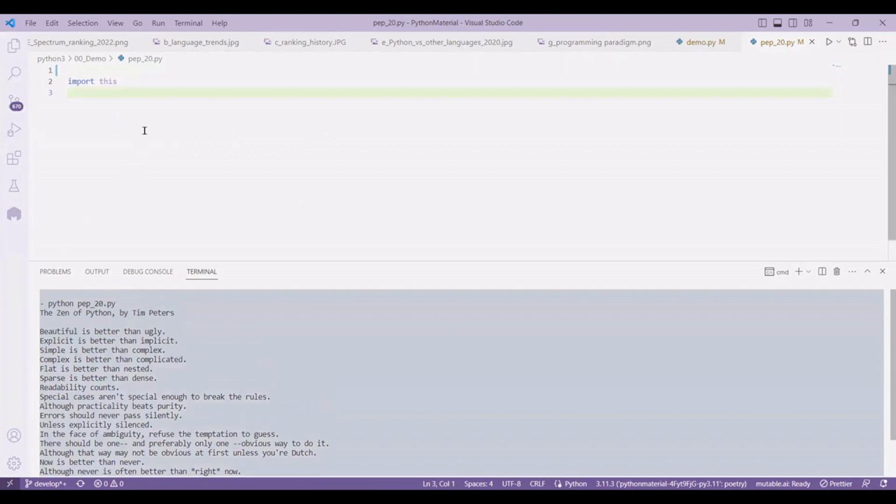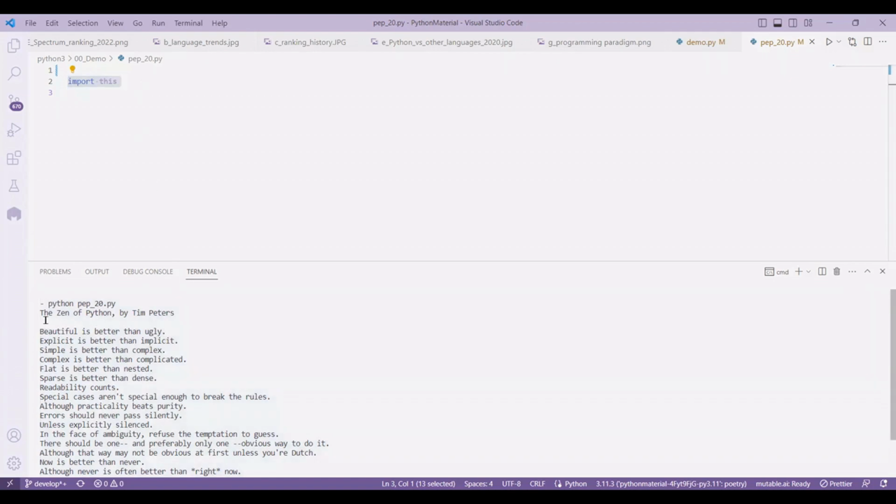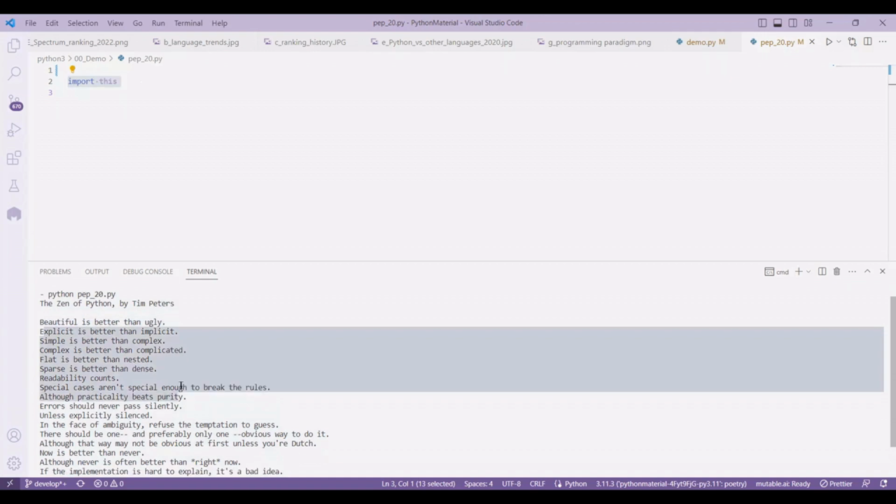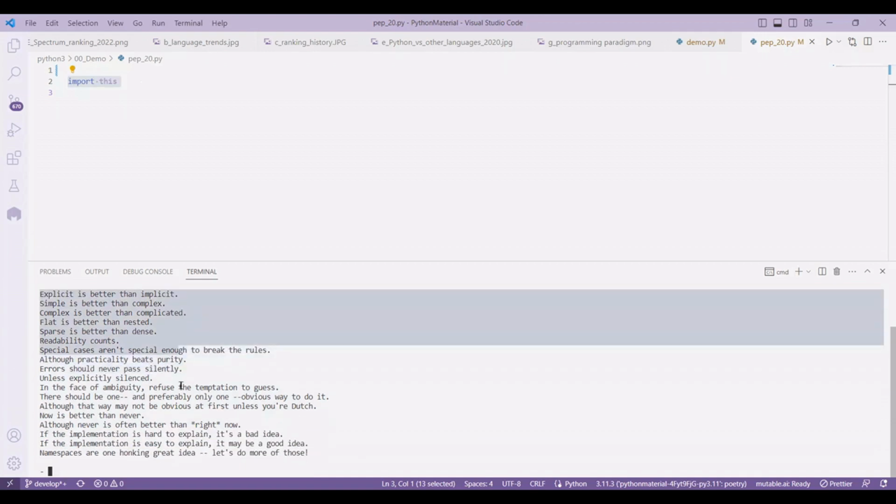This is one of the modules. In Python, we call libraries modules. If you want to use them, we need to load them. Loading is with import. If you import them, we can use them. So this module's purpose is just to tell the philosophy of Python. The philosophy of Python is that beautiful is better than ugly, simple is better than complex, like that. Not only this module, there are many modules like this.